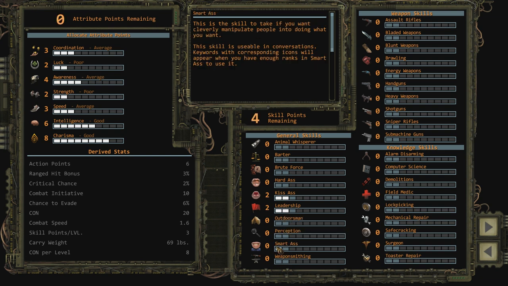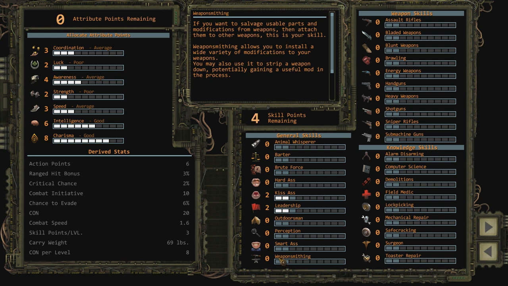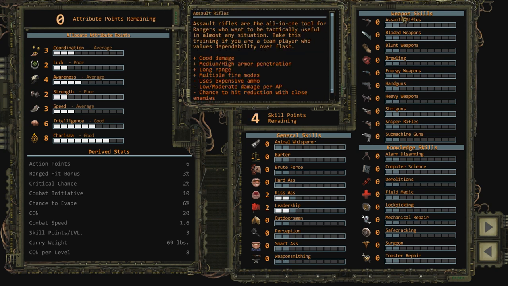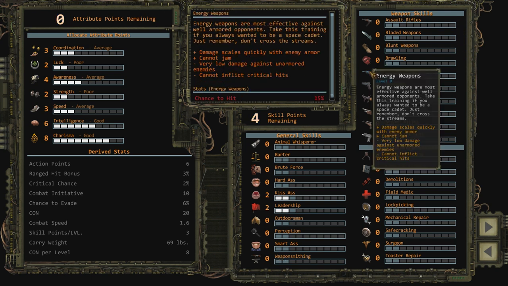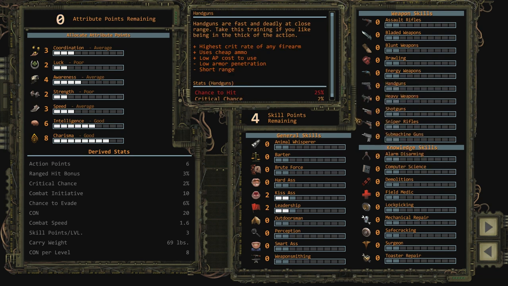Smartass. This is a skill to take if you want to cleverly manipulate people into doing what you want. Interesting. Weaponsmithing. If you want to salvage usable parts and modifications from weapons and attach them to other weapons, this is your skill. Then we've got lots of weapon skills. Bloody hell, look at all that. Brawling, energy weapons, handguns, heavy guns, shotguns, sniper rifles, submachine guns, awesome.